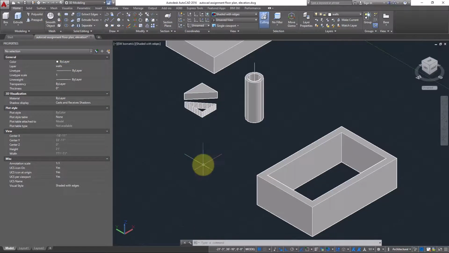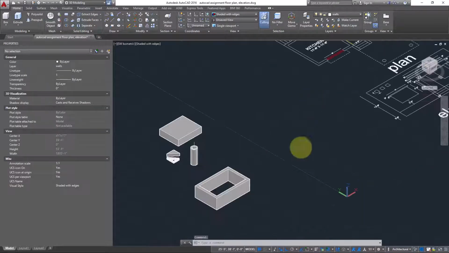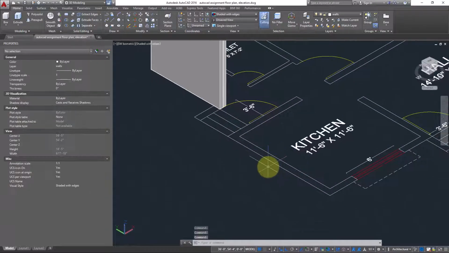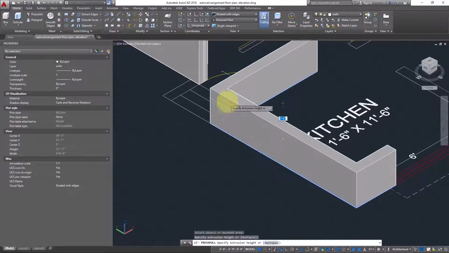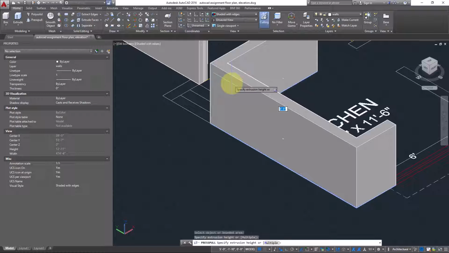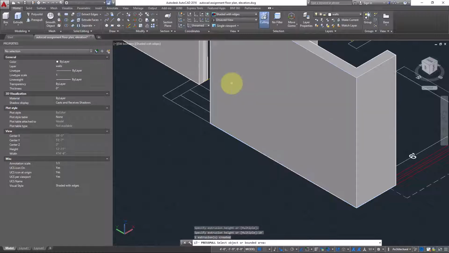The next command we have is Presspull. Presspull is the easiest command and many people like it, but I will show you the differences also, and how we can use this. Presspull also looks for a boundary, a closed area. I will take the Presspull command and bring the cursor between the object. Now it will highlight in blue. If it's highlighted, it means it's a closed area. You need to click and just provide the height. That is 10 feet, and done.